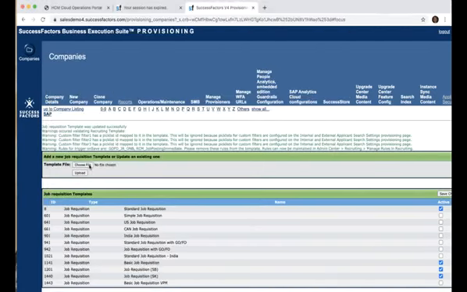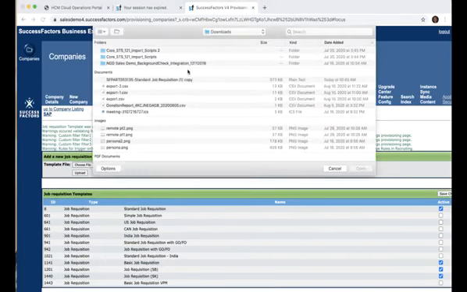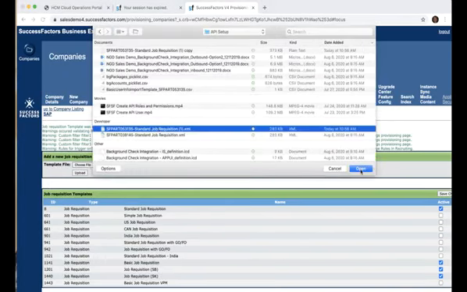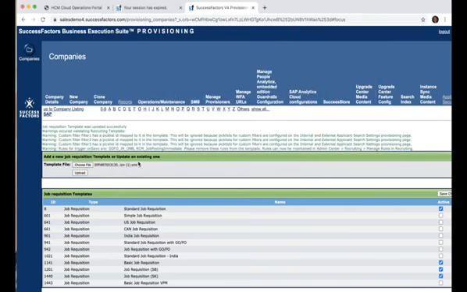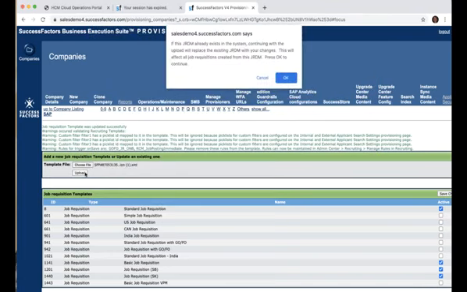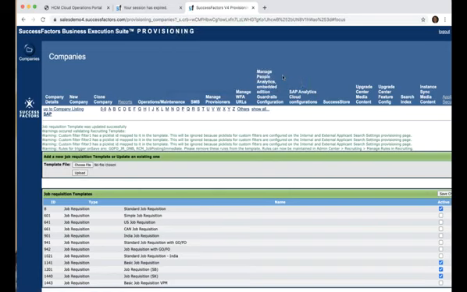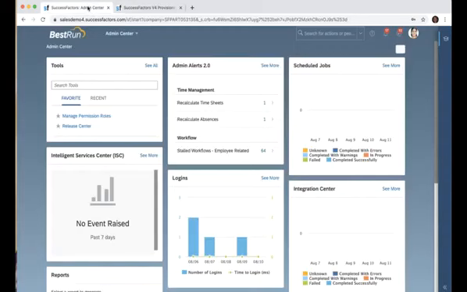Then I can go back into the provisioning tool and import my template by choosing that new updated file and clicking upload. Now I'll get a warning message that I'm changing an underlying template. So I'm going to say OK. And then I may get some warning messages, but as long as they're in green, I'm going to go ahead and ignore those. Okay, so now that we've updated our template, let's go back into our admin center.